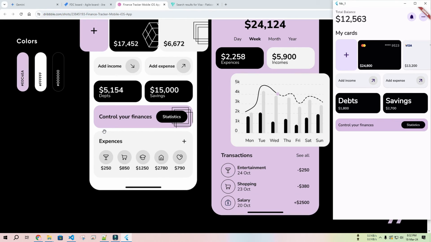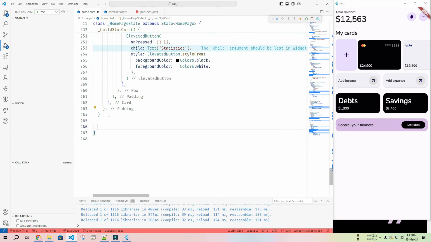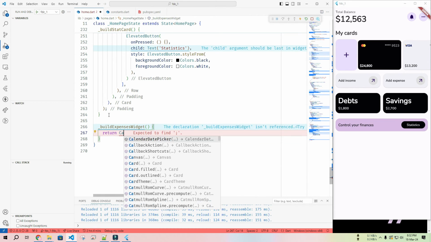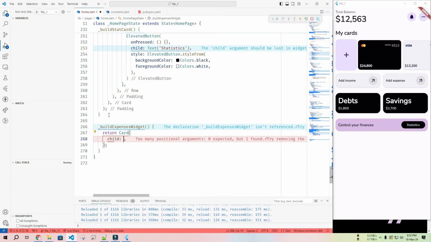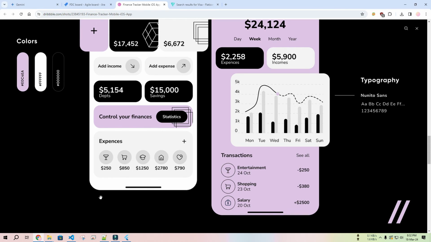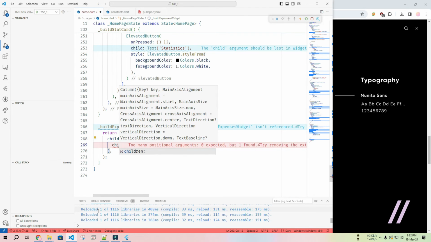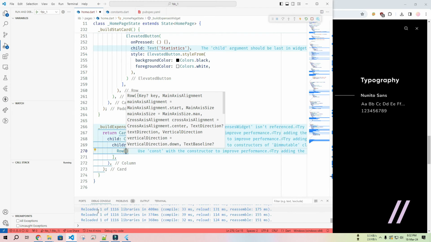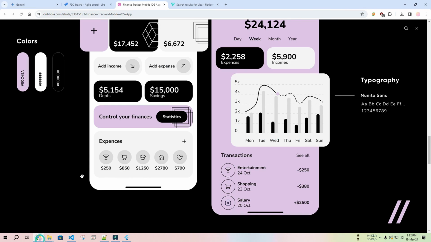So here is our last widget, which is the expenses widget. I'm going to create that widget as well. So I'll name it buildExpensesWidget, and the same, I'm going to return the card, and its child will be, I think, a column. Yeah, its child will be a column, and its first child will be a row, and the second one will also be a row. And then I have to use the text same as this text, and then the icon.